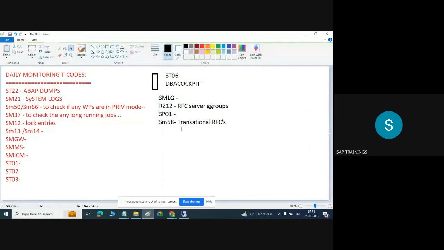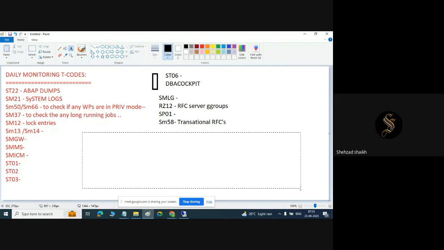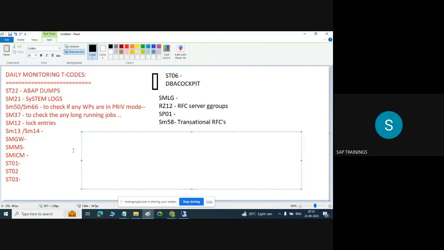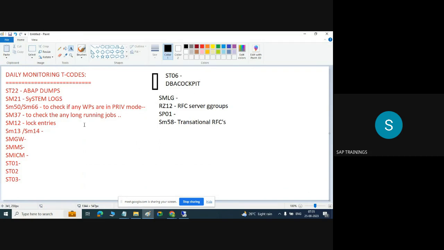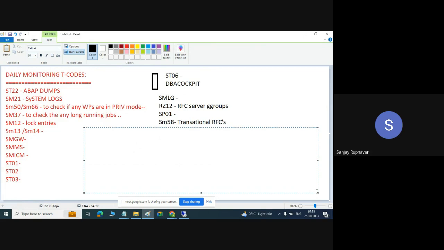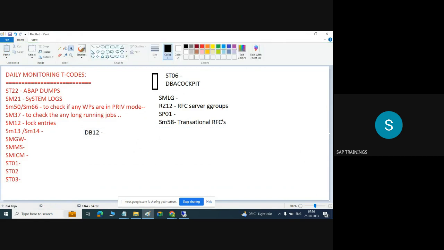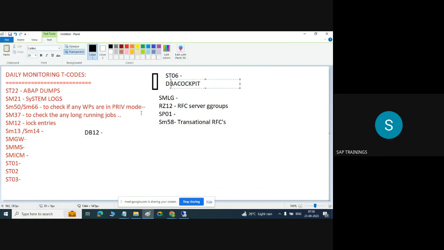Did we discuss this one? Like queues, SMQR, SMQ2? No, sir. No, right? Okay. So these few are there, and these are also daily monitoring transaction codes. I said DB12 and DB14. DB12, DB14 will be covered in the DBA cockpit. So backups you will check in DB12. All will be covered in the DBA cockpit transaction codes. Central monitoring for the DBA cockpit here.